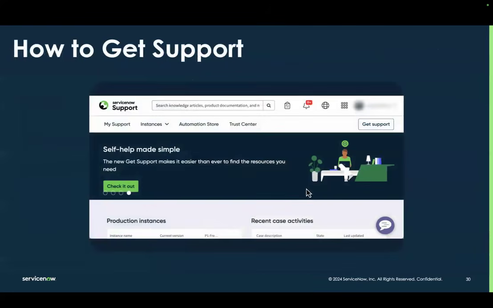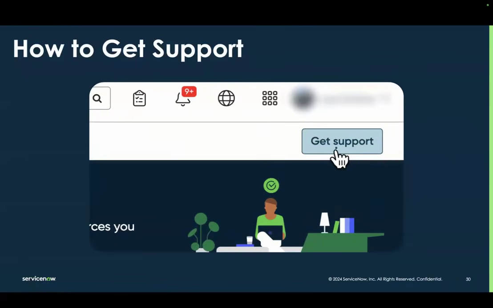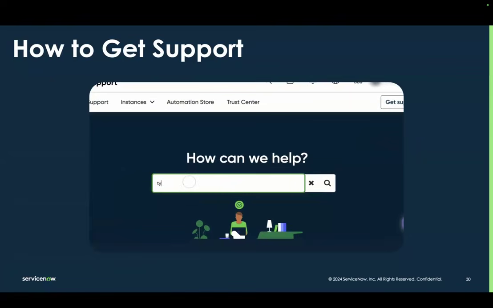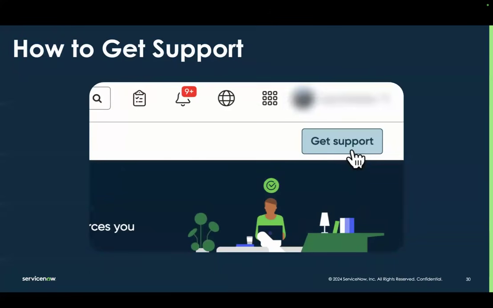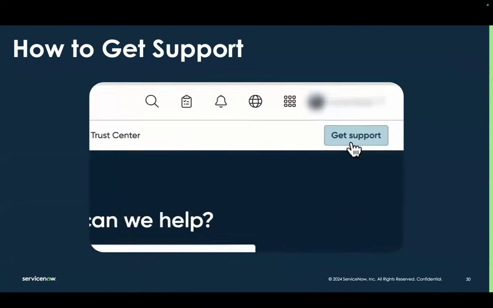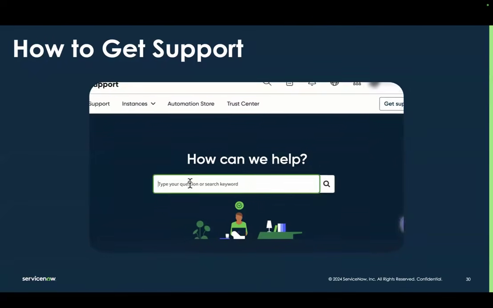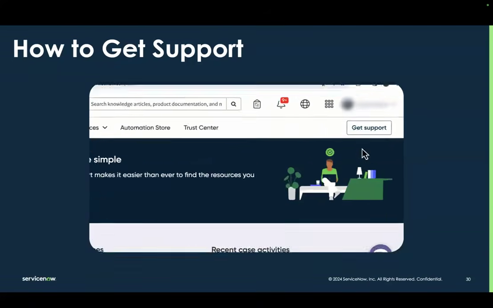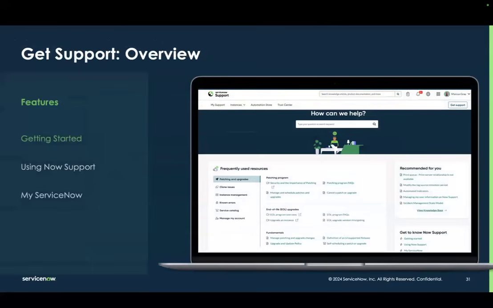So now that we've had a brief overview of the instance dashboard as well as the maintenance screen, let's go ahead and talk about how to get support. And let's think about it this way. There are several ways to get support. And you'll see here, you can type your support, but you can also click on the Get Support button. So I'm going to jump right into this.